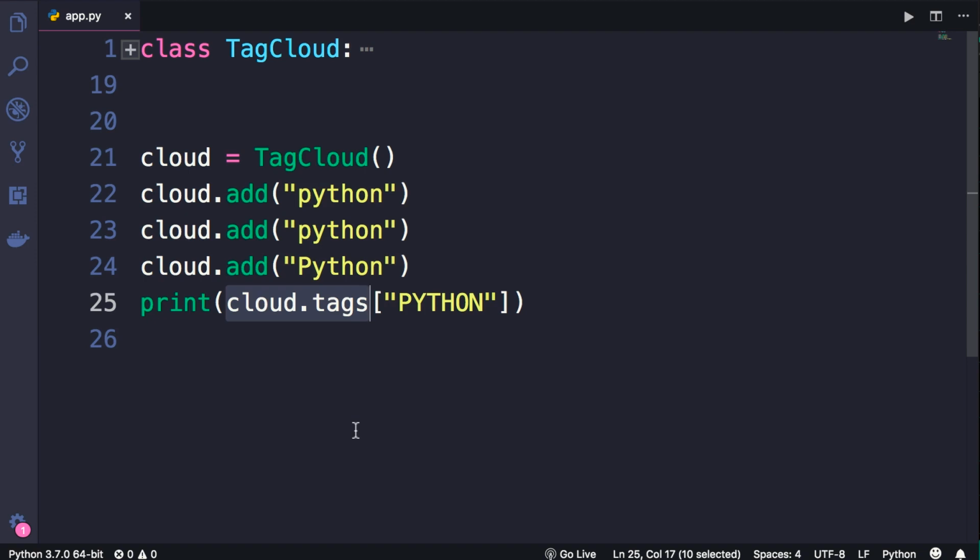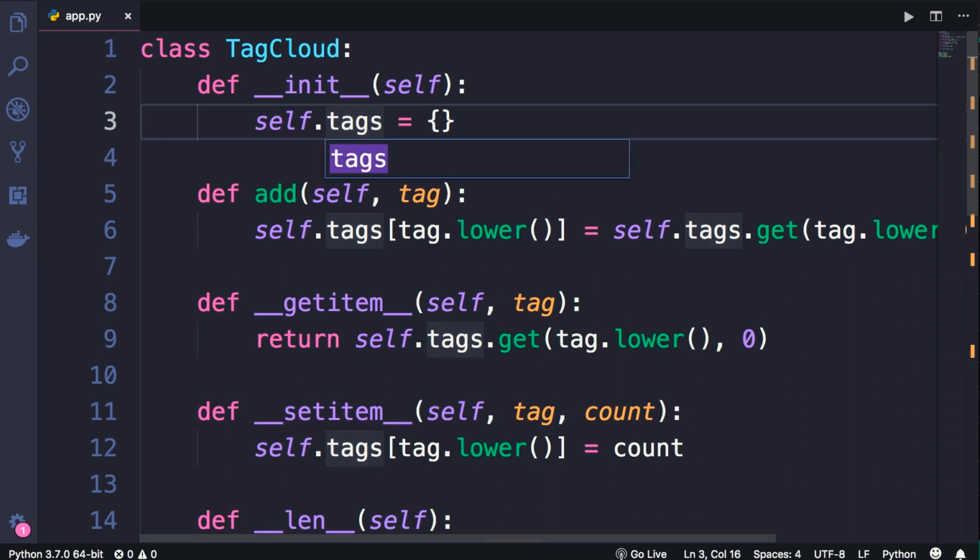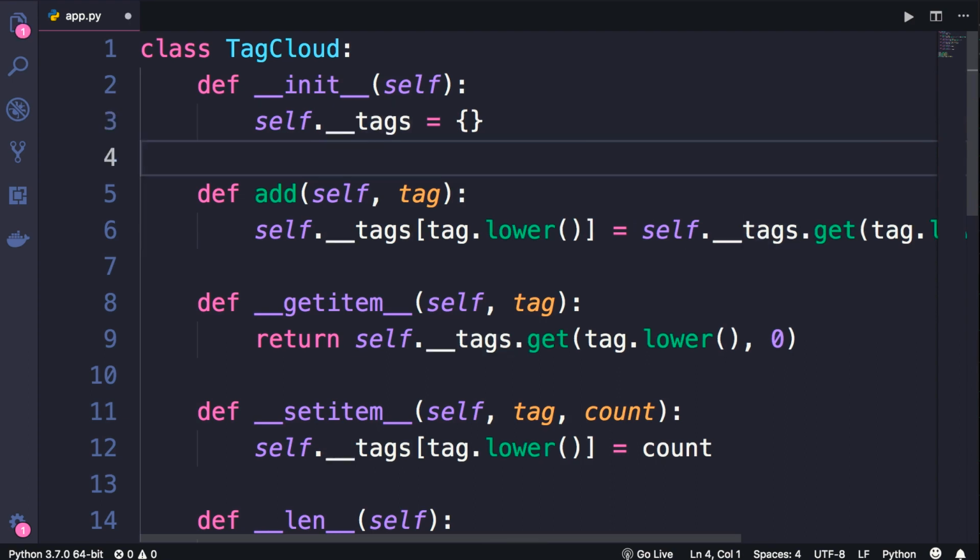How do we do this? Very easy. So back to our class. Put the cursor on this attribute and press F2. This is used for renaming objects in VS Code. Now, to make this private or inaccessible from the outside, you need to prefix it with 2 underlines. Now, when you press enter, you're going to see an error on the bottom right corner of the screen. It's going to tell you that the refactoring library rope is not installed. Go ahead and install that and then try this again.